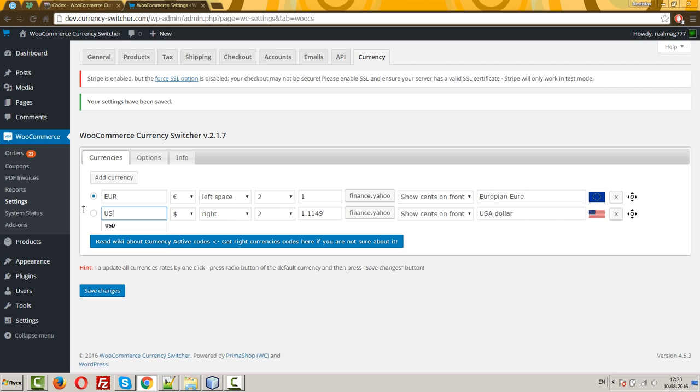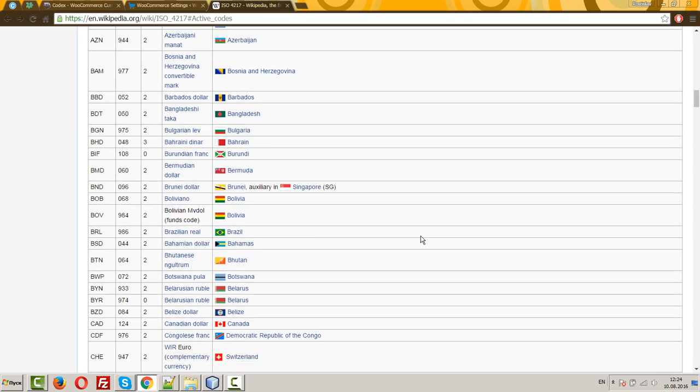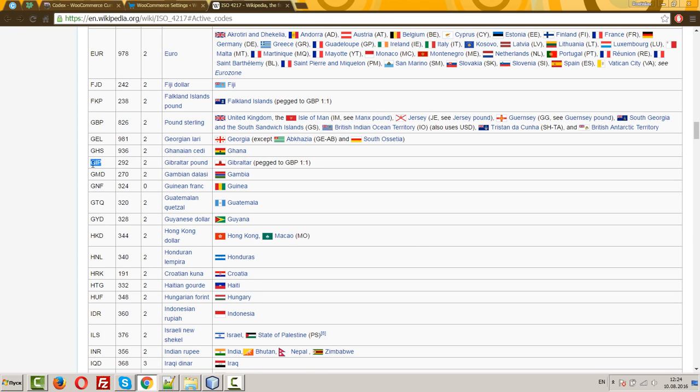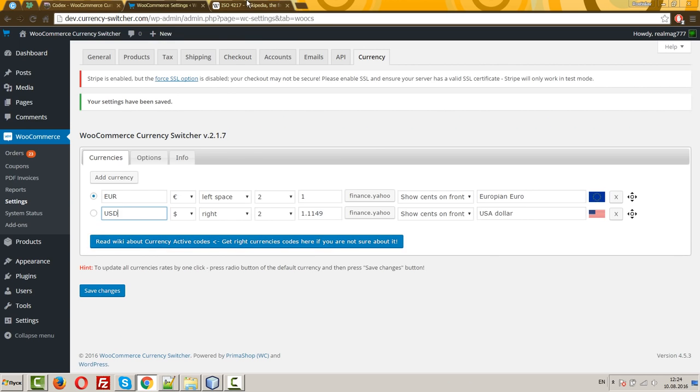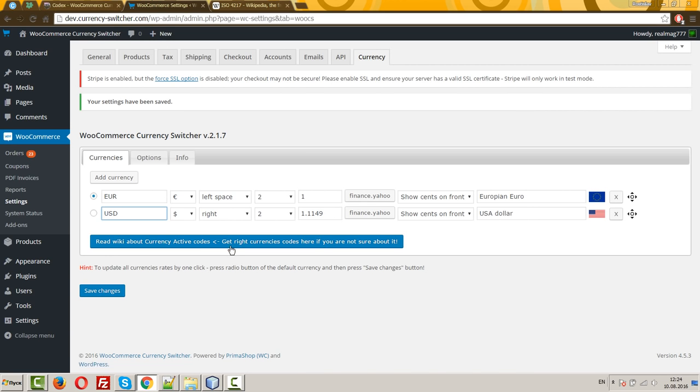Always use currency codes. A way to take them: just press this button and look at all codes for the countries. So just copy this and paste here. Important, take all currency codes from this link.